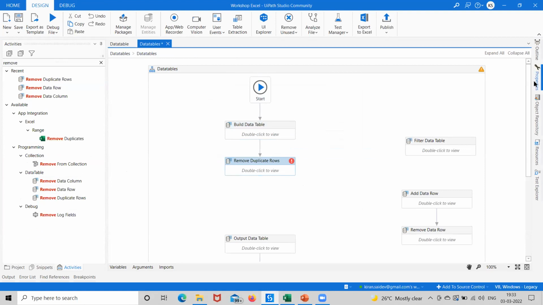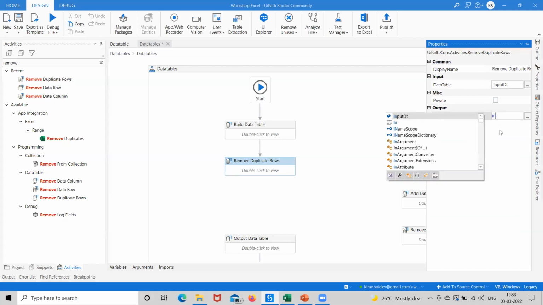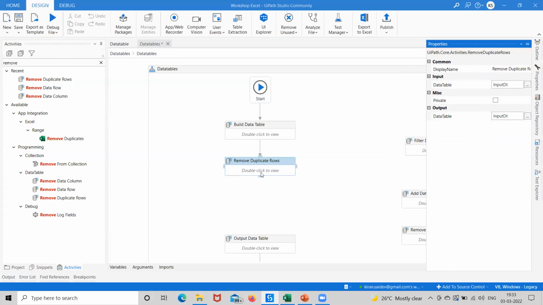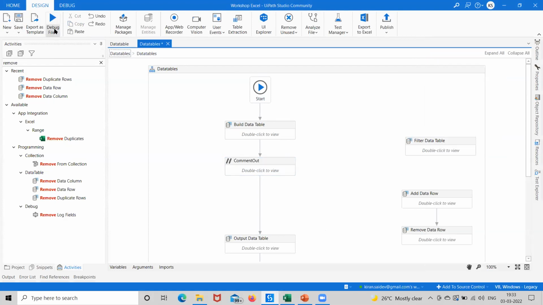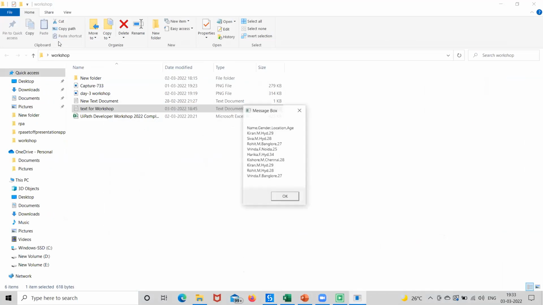For your data, you don't need to provide anything. You need to provide your input DT and where you want to store your output. I want to store it in the same DT and just connect it with your data. If I disable this and run, we can see that there is duplicate data, and I will enable it and run so that you can identify the data. You can see that Kiran was repeating, Rohit was repeating, and even Vrinda was repeating, right?